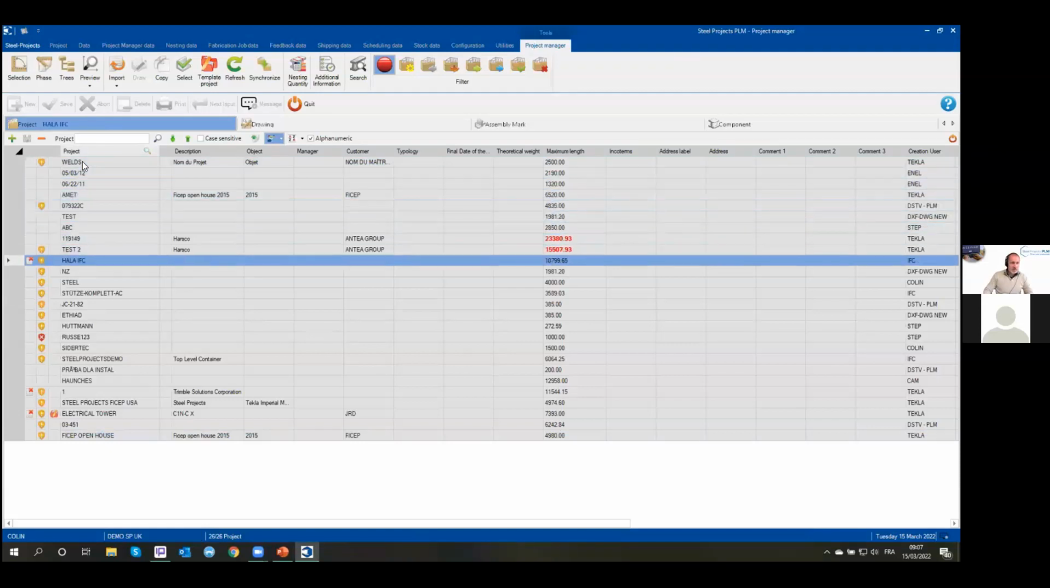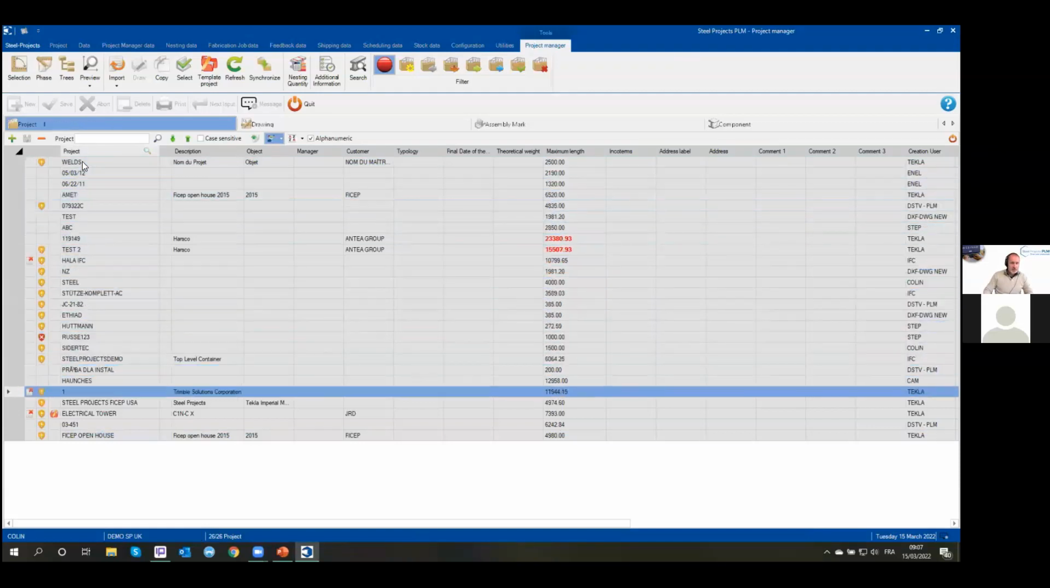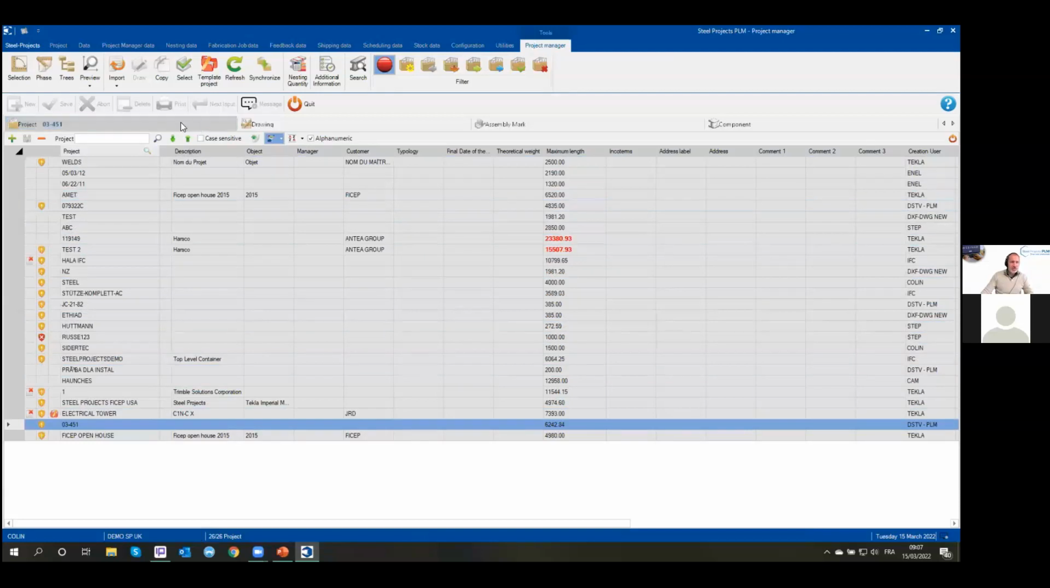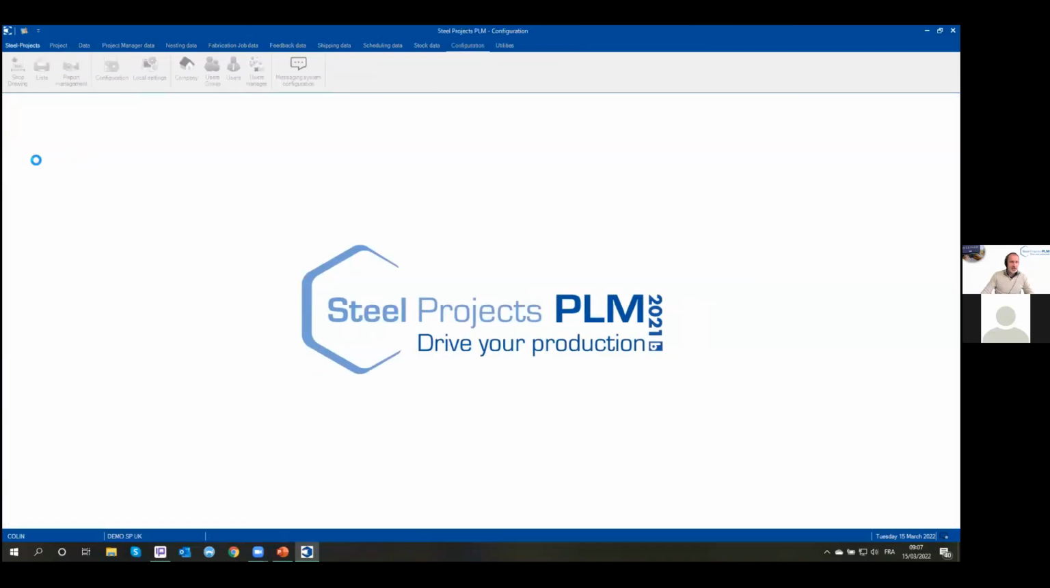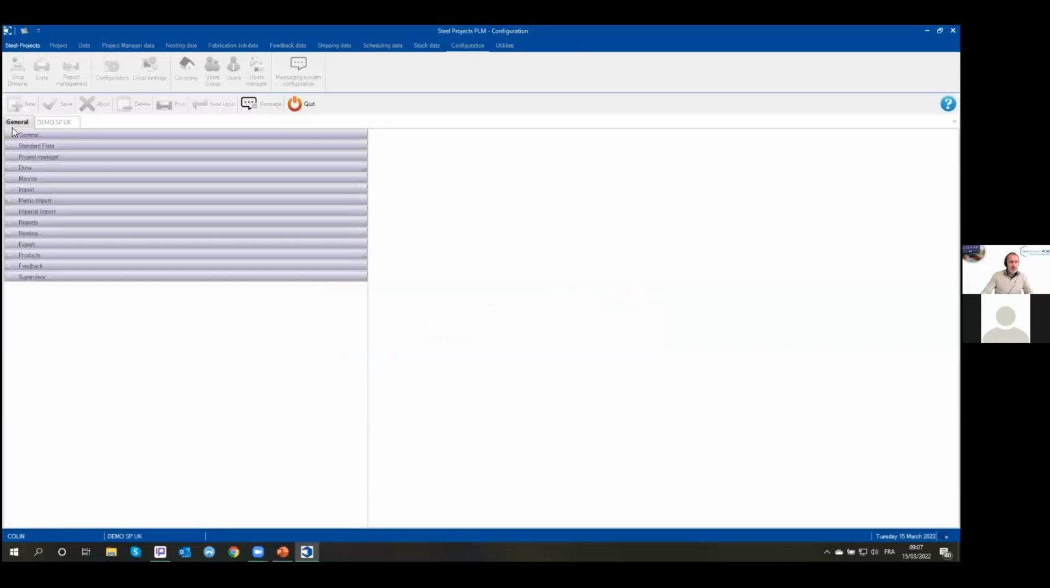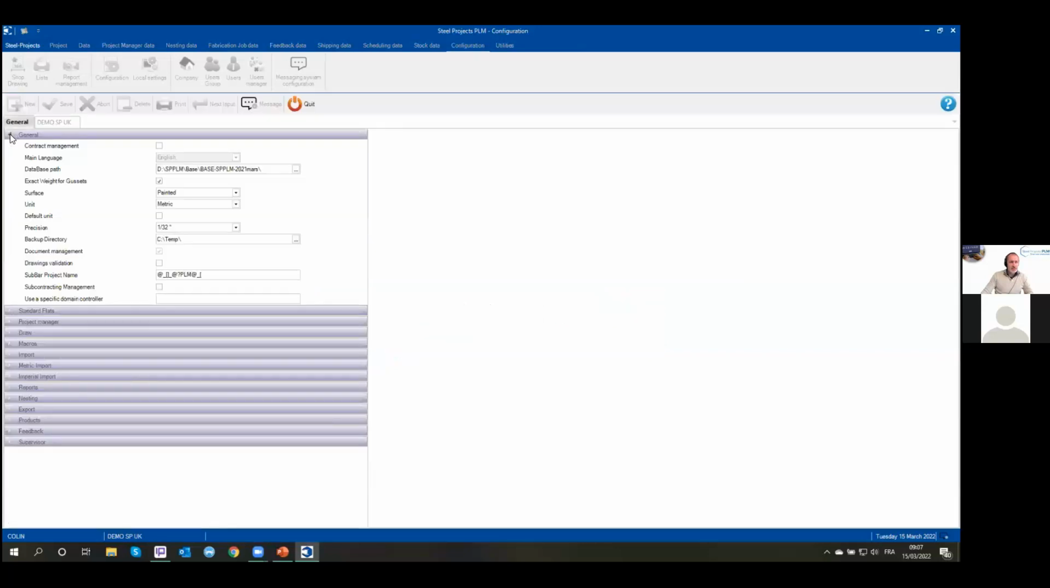Every single line is a project. A project is divided in 4 levels: the project, the drawing, the assemblies, and the component. You could add a 5th level in the project, which will be the contract. In this case, you will see it coming just before. So we're going to check that contract management here, and validate.